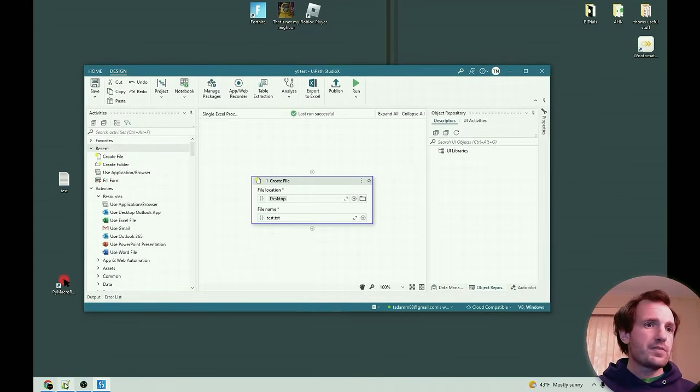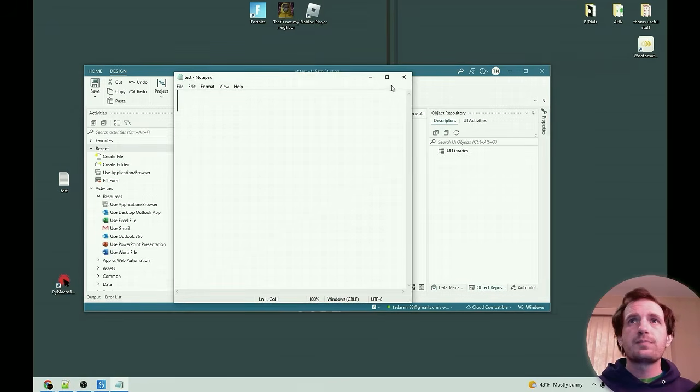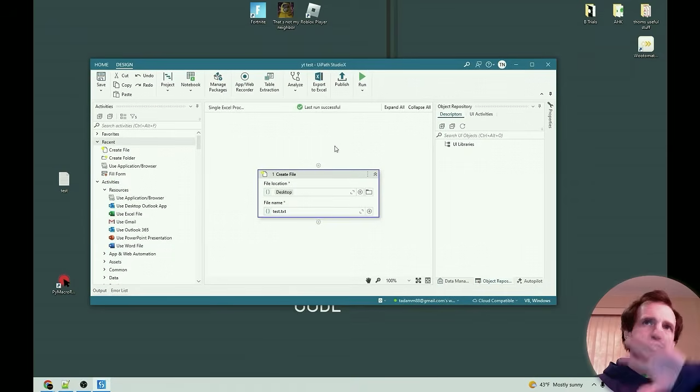And yeah, let me see if I can, you guys can see that. Okay, you can't see this. So it just created a text file. Pretty simple. But yeah, just run through. There's so much stuff to do.